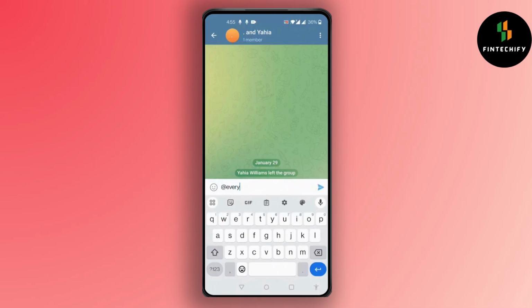After you type everyone, click on the send button, which is the blue arrow. After that, everyone in the group chat will be mentioned easily. And this is how to mention everyone in a Telegram group.